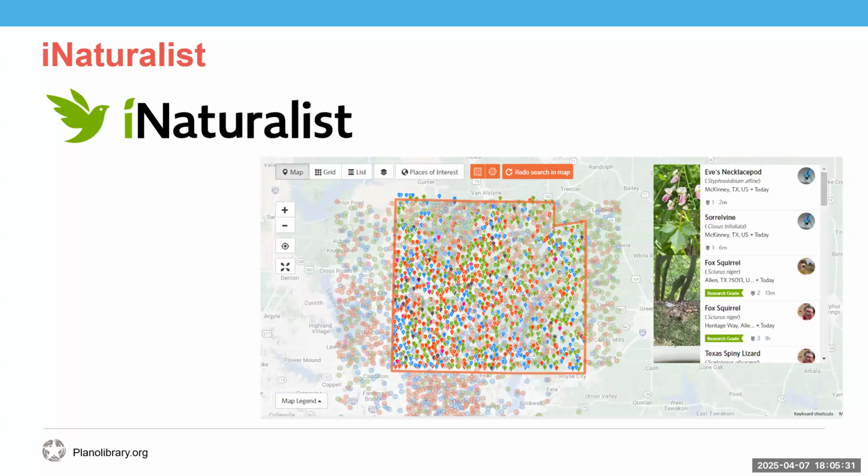And what you see on the screen right now is the outline of Collin County with all the iNaturalist submissions, observations that occurred as of April 16th, 2024. So not quite a year ago, but as you can see, a lot of people are submitting a lot of observations.